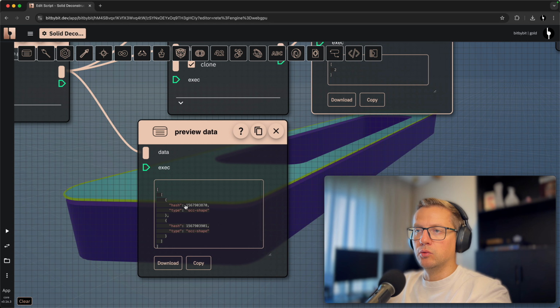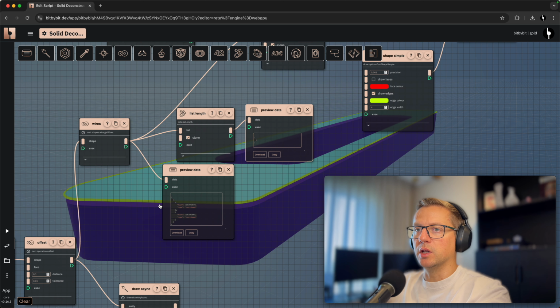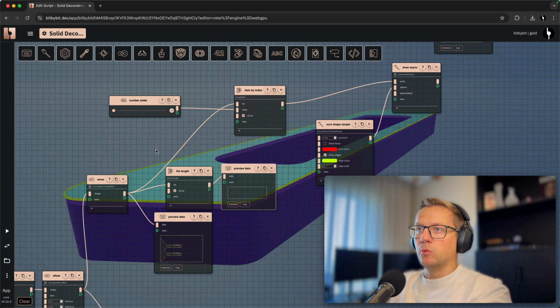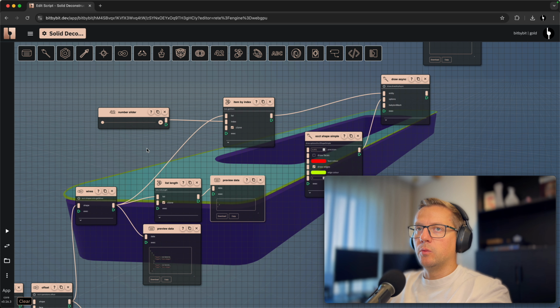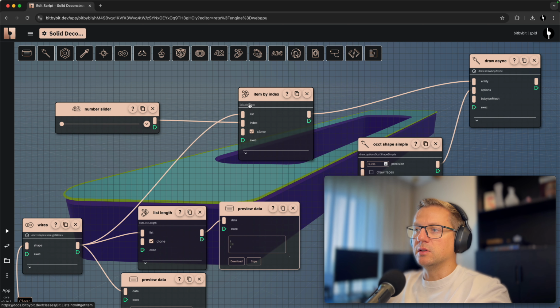Now it's just 2 JSON objects in the preview data component. So what happens is if we want to check how the wire looks, we of course draw it here. So we select it by index. It's exactly the same code that we did with the face, right? We just now have a limit on our number slider to have 0 and 1 in its values.